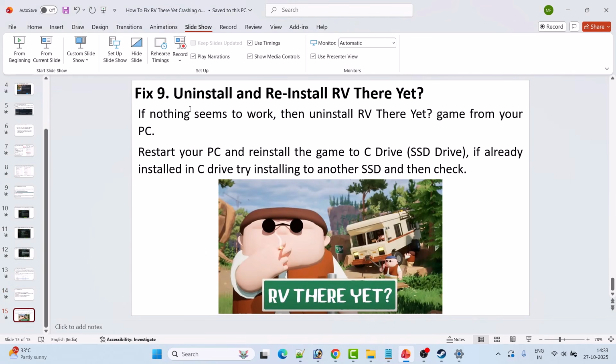And the last solution is to uninstall and reinstall RV There Yet game. So if nothing seems to work, then uninstall RV There Yet game from your PC, restart your PC and then reinstall the game to C drive, SSD drive. If already installed in C drive, then try installing it to another SSD drive and then check.